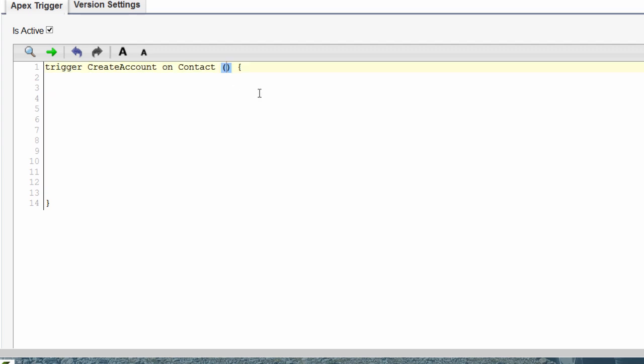So we will write before insert. You can write after insert as well, but in the case of after insert, we would have to go ahead and query the contact again, then pass the ID and then update it. So we will write before insert. Now, let's say we create a list of contacts for which accounts are to be created. Con list equals new list of contact. We will store all the contacts in this list.